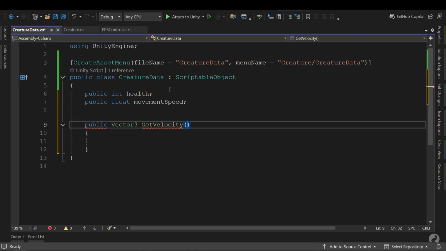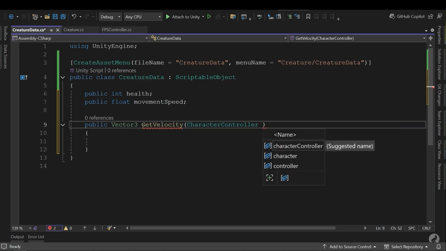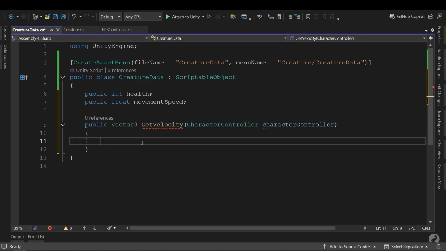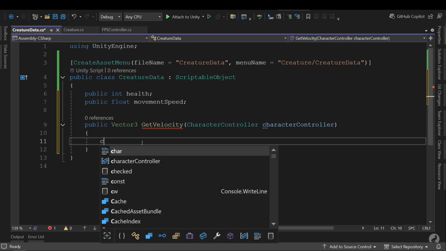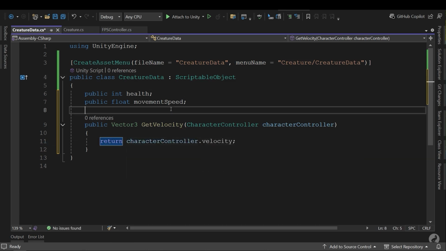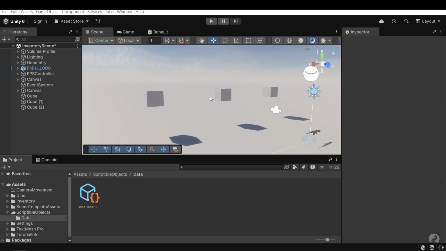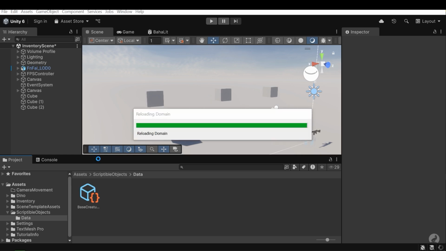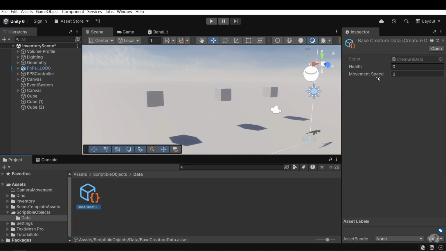Here let's get the character controller, instead of getting the character controller from here using GetComponent, because it doesn't make sense. Character controller, and here return characterController.velocity. Alright, these are the base structure of the creature. Now, as you can see, we have access to health and movement speed, and we can define everything we want. For example, 100, and for the movement speed I can select 10.